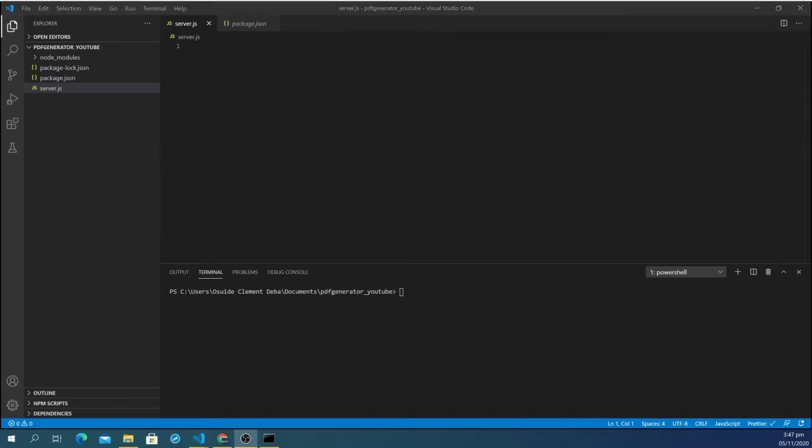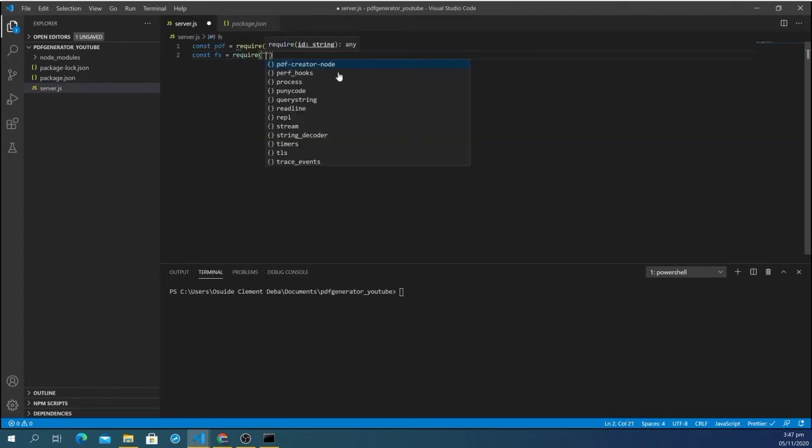The first thing we want to do in server.js is bring in our package. I'm going to call this pdf: const pdf equal to require, we're going to require the package pdf-creator-node. Also, I'm going to be bringing in a package that is a core module of Node.js called the FS or File System module, and this is going to be equal to require, you guessed it, fs.